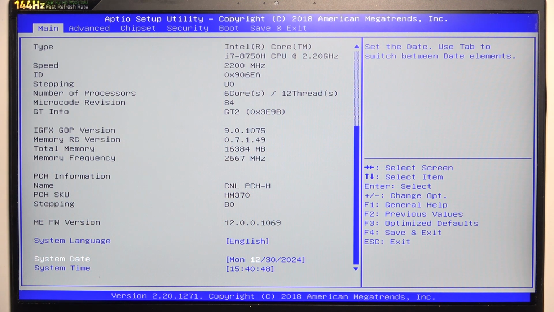for example date, and you can just use plus or minus on your keyboard to change the month, like that. You can also click on enter to move to days, and you can click on enter to move to years, like that. And then you can also go down to change the system time, and it's gonna be done the same way.